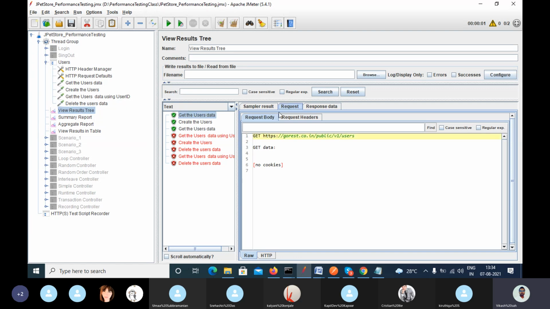Go to the request. At the top, you have to select request, and here you have to select body. You can see the URL everywhere. It gets reflected. Ignore the failure, ignore why it is failing. Just try to concentrate on the URL.